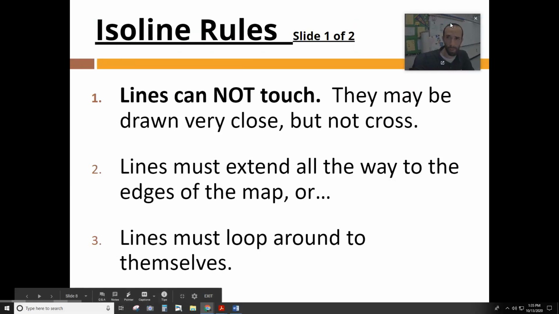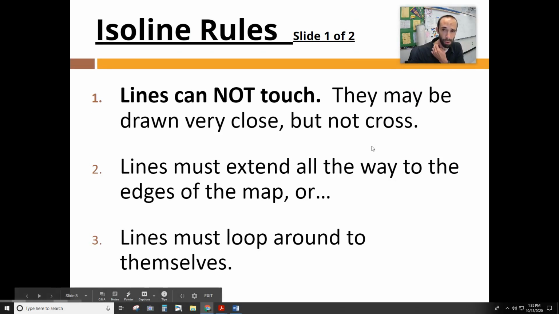Okay. So moving on, let's look at some rules. And these are probably things that you should write down or at least be aware of. When we're drawing an isoline map, there are 6 rules. So rule number 1, lines cannot touch. Okay. And that's really important.